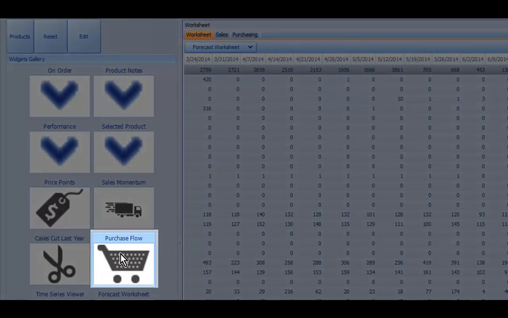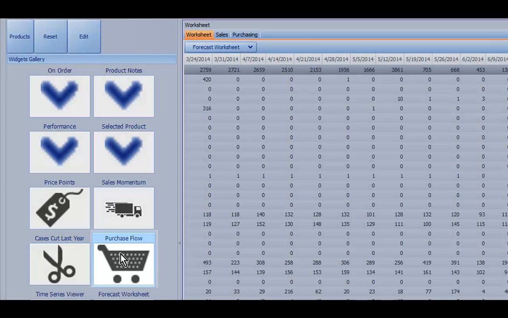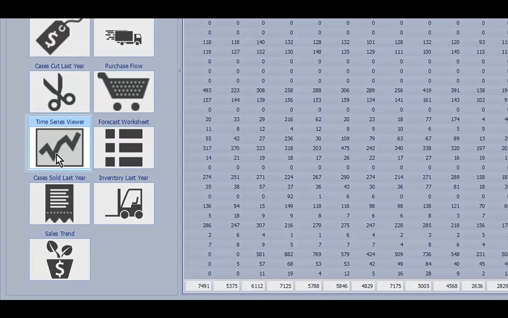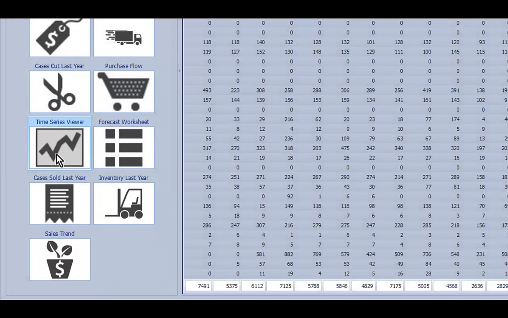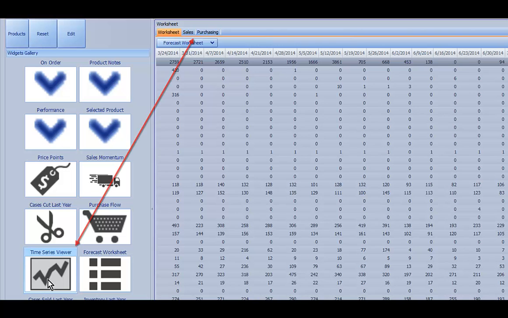The purchase flow widget, which shows what the quantity on hand is for a given warehouse and the days on hand that you have left for that item. The time series viewer is the workhorse of the forecasting dashboard. You will see that this time series viewer gathers all the information from the data sources and allows you to display select information in a grid and a graph style. It is represented both on the sales and purchasing panels.